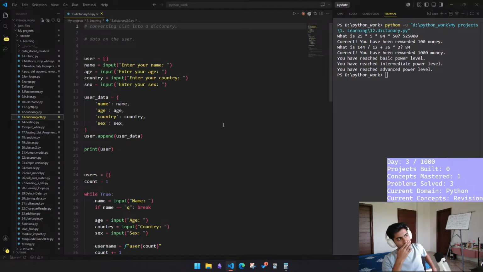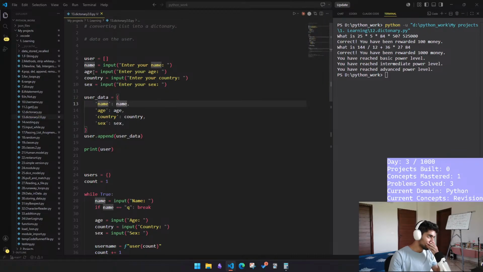Now we had another one, converting a list into a dictionary. So we have user. We take an input. So it does user data, name becomes name to this, country becomes country to this. User dot append user data.